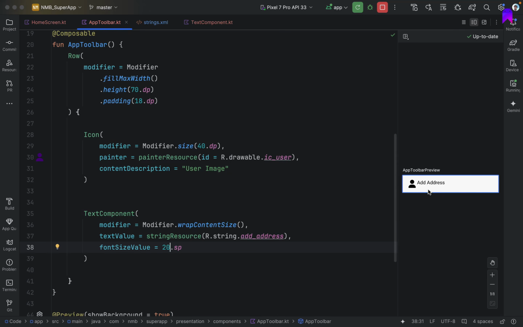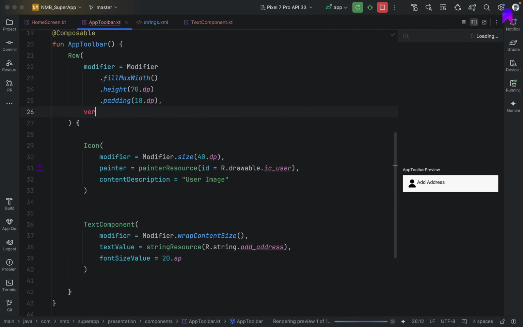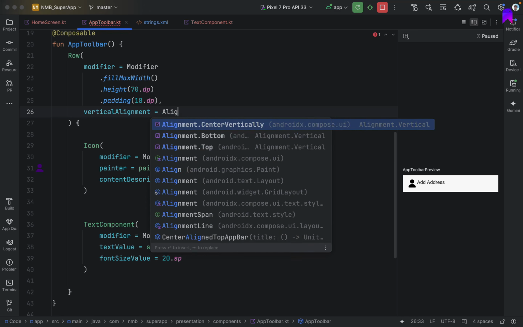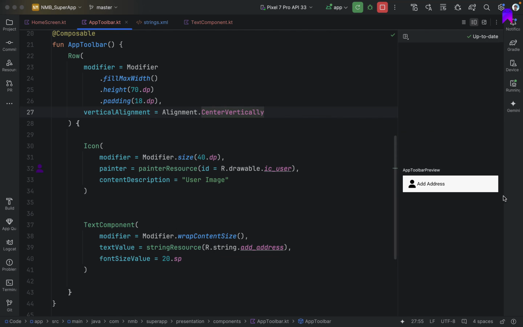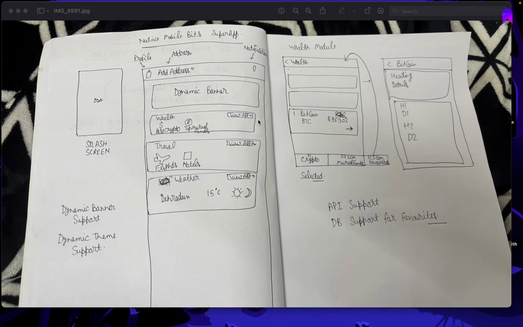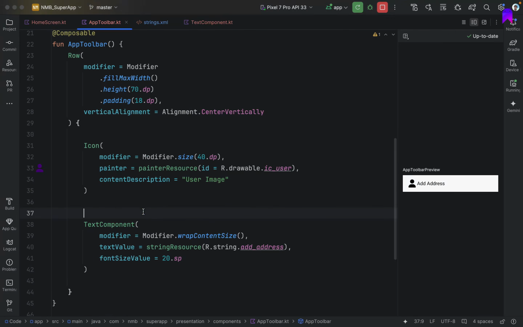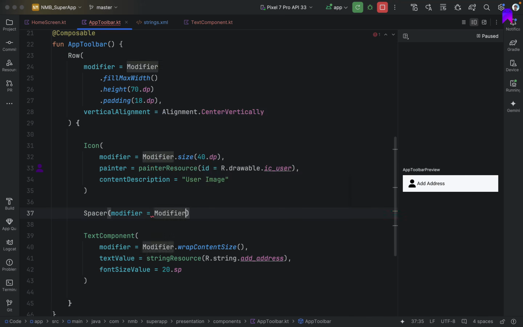and we need to make sure that all of these are coming in the center, right? So we can pass here vertical alignment, and we can pass alignment dot center vertically. Okay, so all of these will be aligned center vertically. If we look at the screen, we need to give some space in between, so we can add one spacer, and we can pass one modifier. So we can add modifier with the help of width, and we can add, let's say, 18 dp for now. So it should add some space in between, and that's good enough.